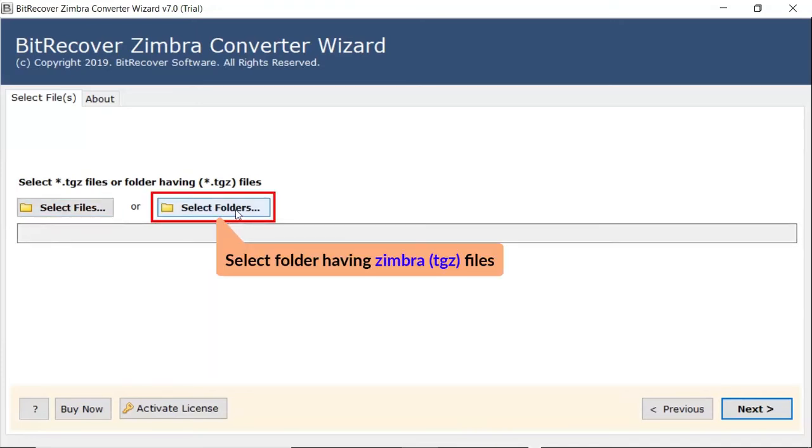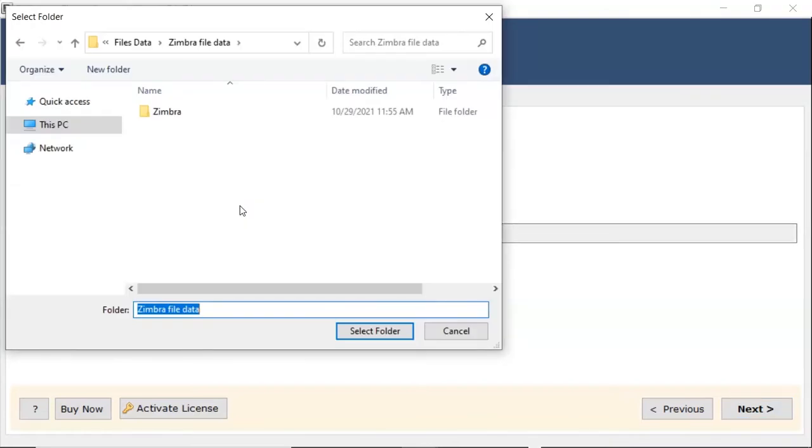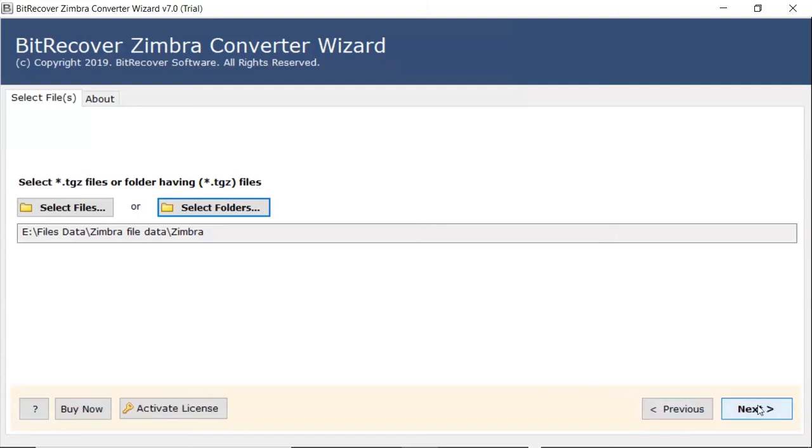User can also check the Select Folder option to bulk upload Zimbra files in a folder from the saved location. Click on the Next button.